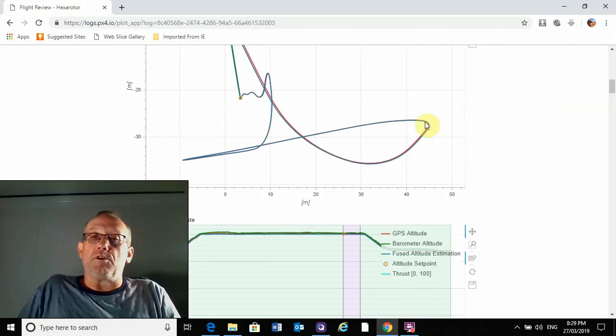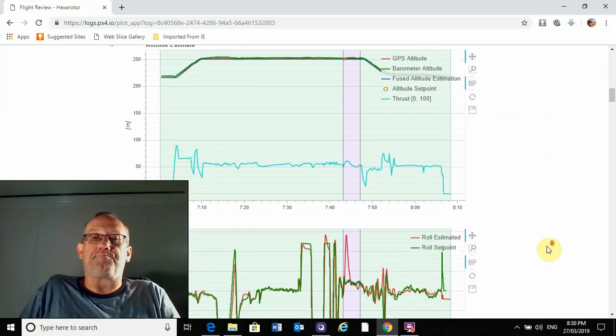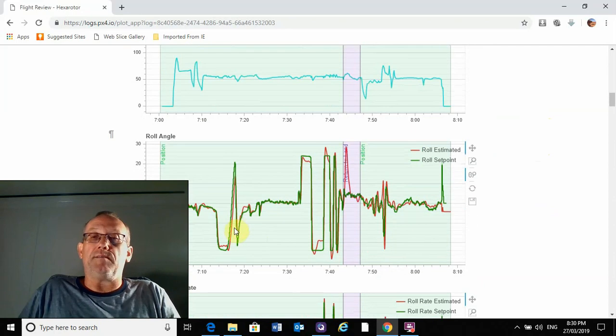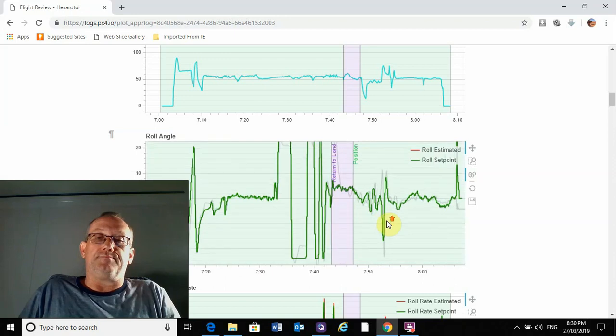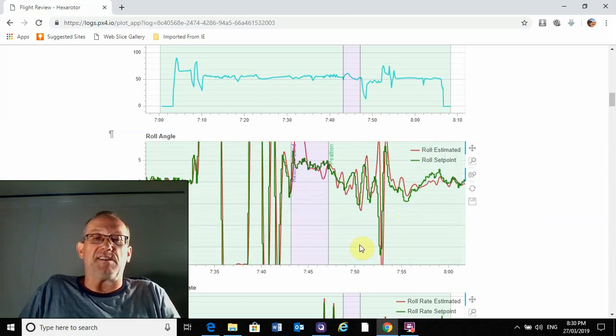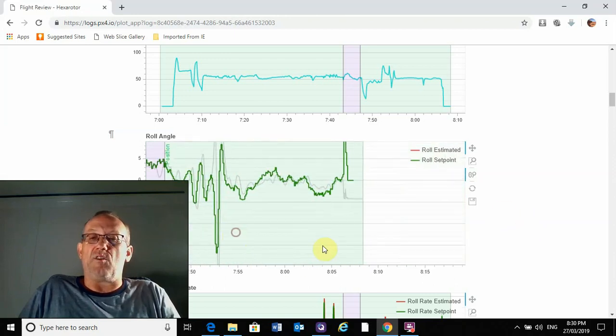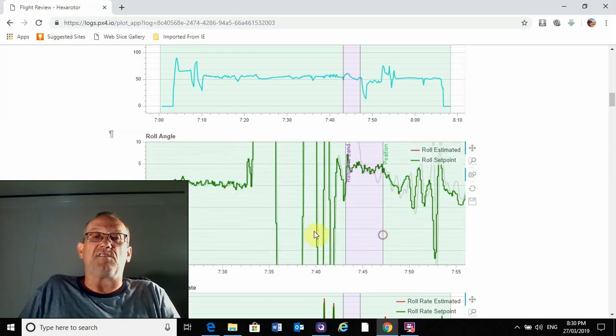Okay, so here's also the altitude, approximate altitudes. The current position where I am on this property is about 228 meters above sea level, and we rose up to just on 250. Okay, the roll angle here, the estimated roll, the actual roll, you can zoom in and out on that, and it tells you exactly how long. So for the 8.5 minutes that we're flying there, or 8 minutes 5 seconds I should say.